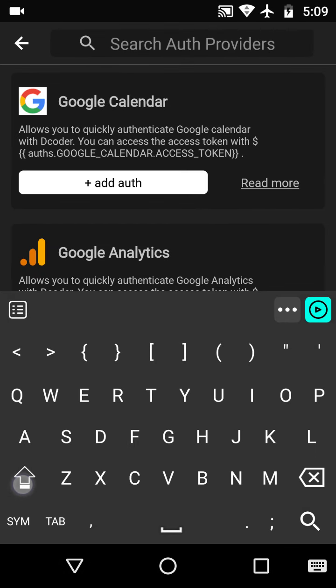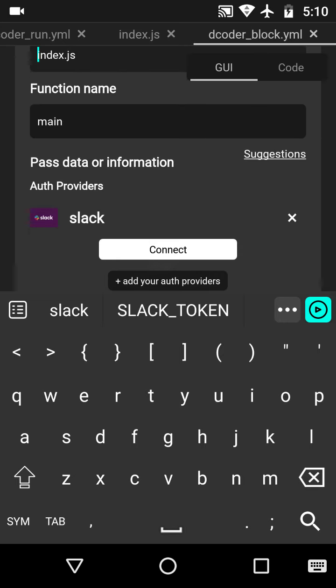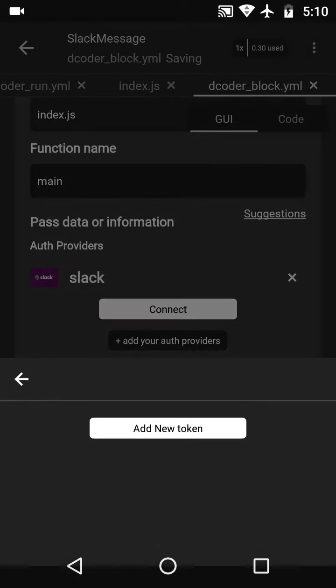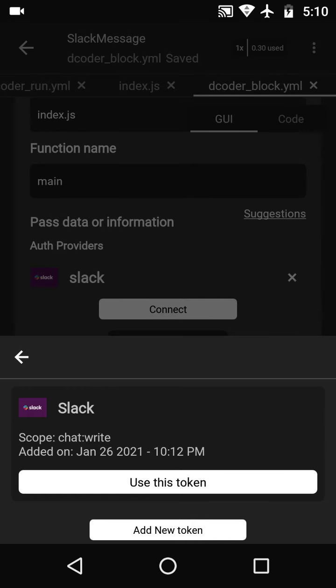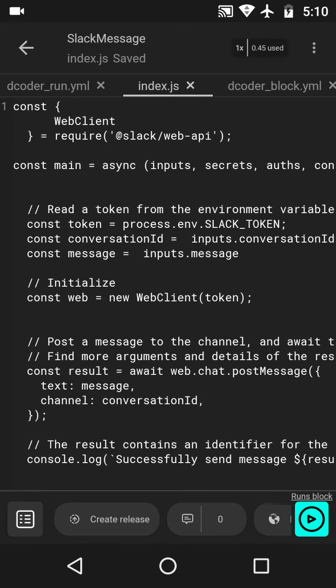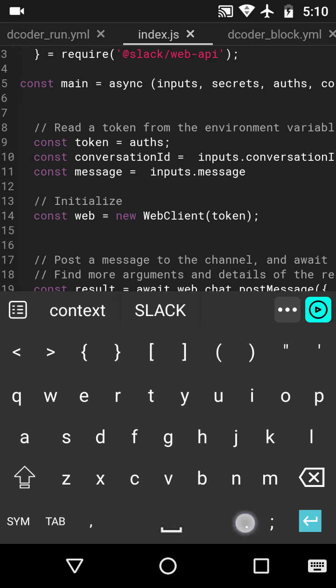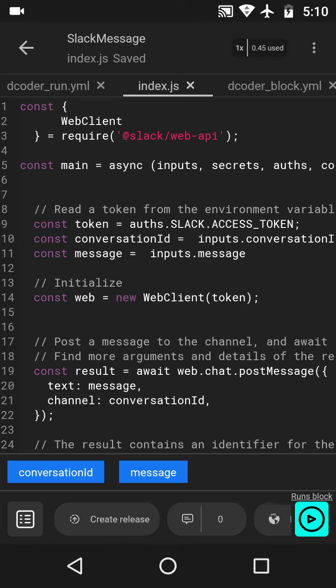Click on add authentication. Let's look for Slack. Here we can see if we want to use this, we'll have to use auth.slack.access token to access the token of the Slack. Click on connect and connect your Slack account. I've already authenticated, so I'll use the existing one. It's now connected. Go back to your code and as said, let's make it auth.slack.access token. Now all of the inputs are sorted.